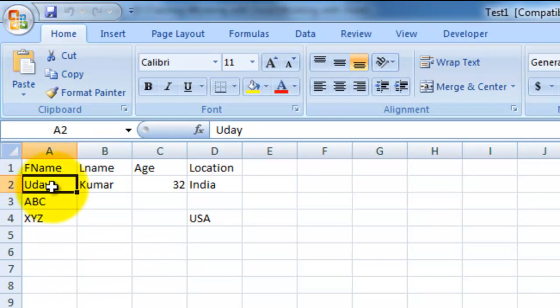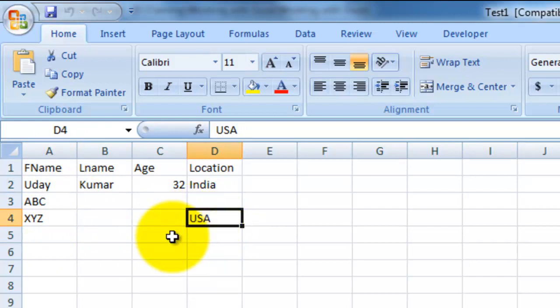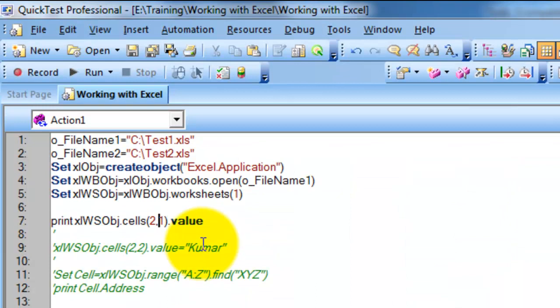So this is existing in second row, first column. For example, if you would like to retrieve a value from USA, then what do you need to specify? You need to specify the parameter as 4, and because D is the fourth parameter, you need to specify here cells of 4 comma 4 dot value.